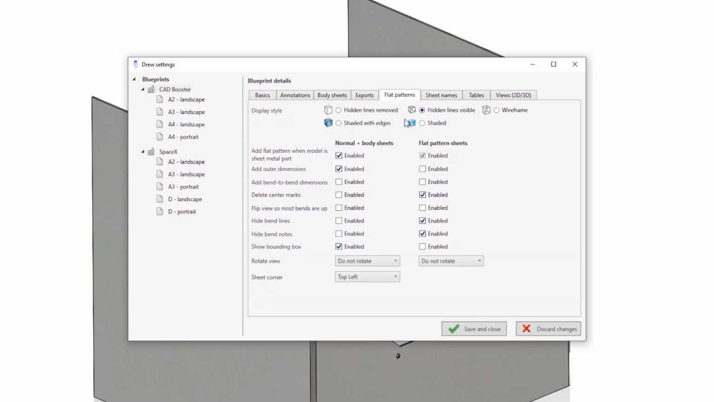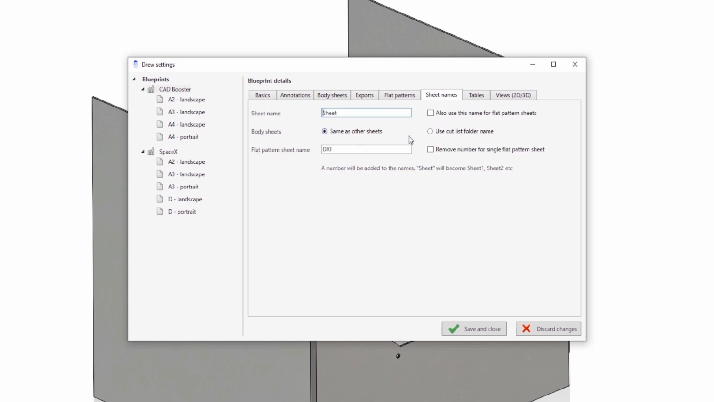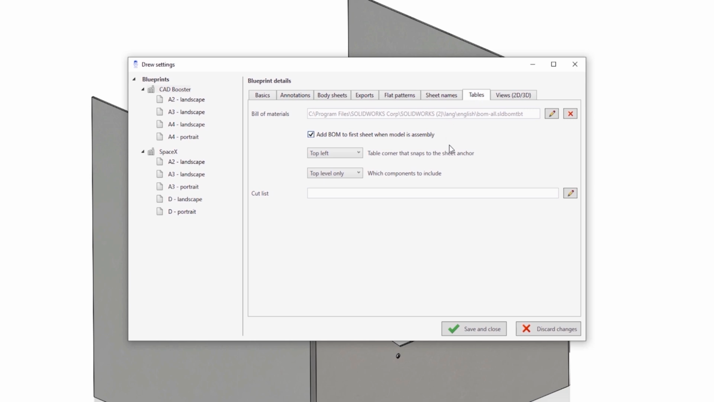You can store your preferences for flat patterns, so whether to add a flat pattern view automatically, whether to add auto dimensions, whether to show or hide bend notes, bounding box, and even to rotate the view automatically so it always lays horizontally or vertically. You can choose which sheet names Drew uses for normal sheets and one-to-one flat pattern sheets. You can store your default bill of materials template and cut list template.